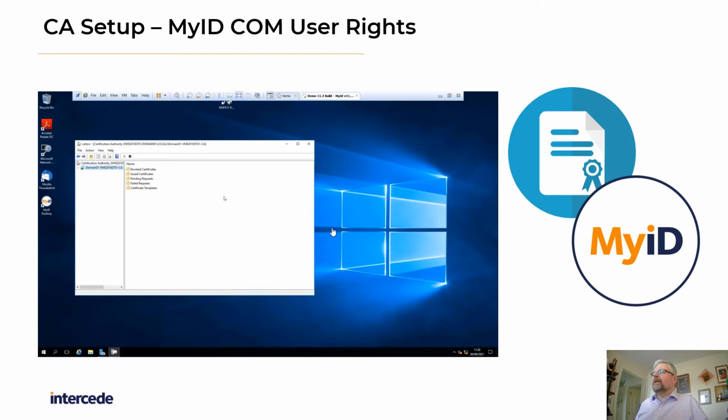So part of that, we need to have the MyID, we call it the COM user. Here it's called MyID app. And this is the system user that we have these rights for. It's all as discussed in the guide. So just having a look at this now.